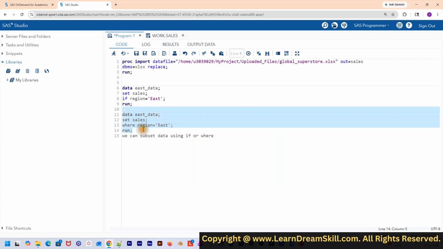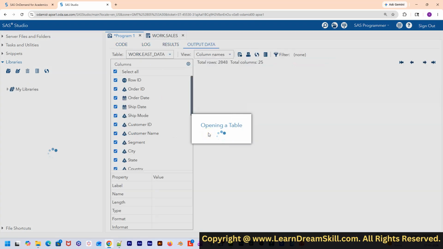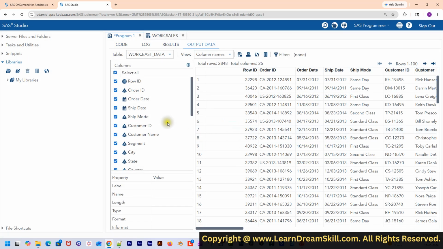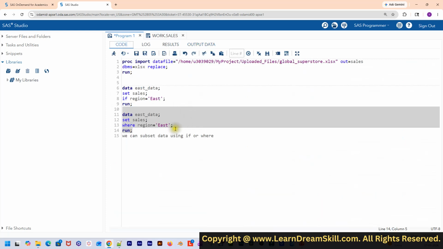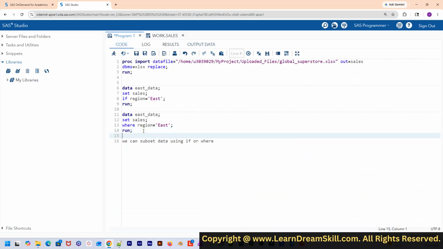And it will also work the same way. Okay. Now the question comes in: how many ways can we subset our data? So we are going to discuss the same. Currently, what we just did was subset our data based on the east region only. But suppose we have the requirement of working on the east and west region. In that case, we will write one more logic here.